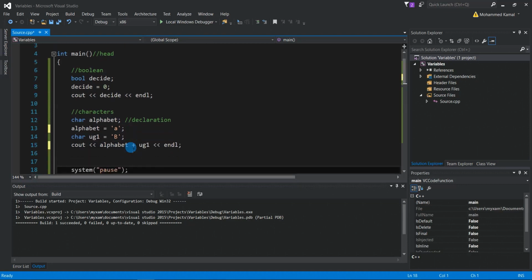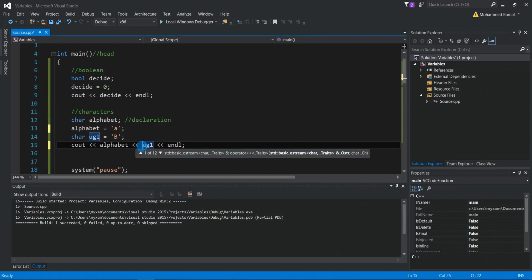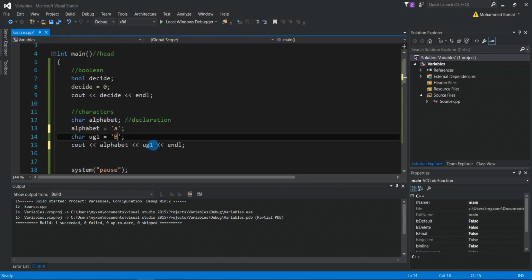But when I cout alphabet and UG1, the value of alphabet is A and the value of UG1 is B. So it gives me A and B.